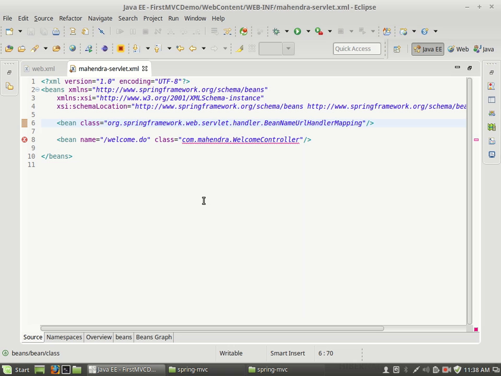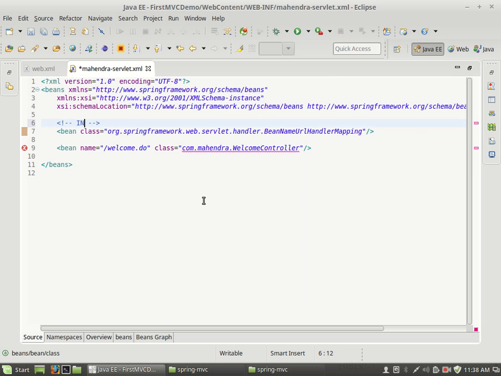Is that clear? Yes. Let me put a comment here. Inform dispatcher servlet to use bean name attribute as request URL. To match request URL with the bean's name attribute using this handler mapping component.